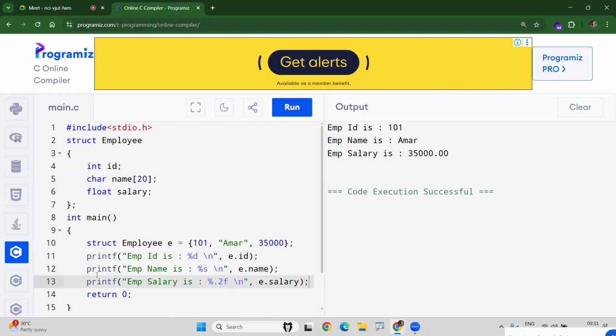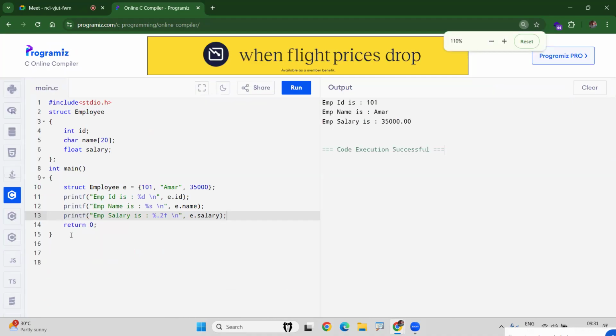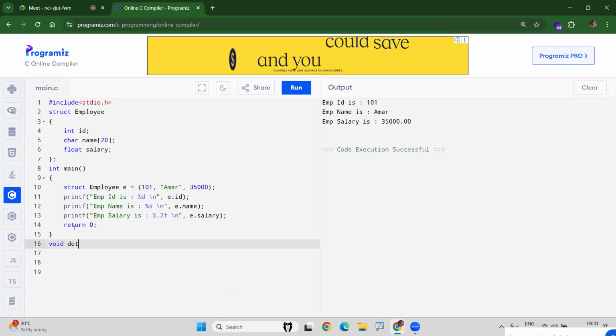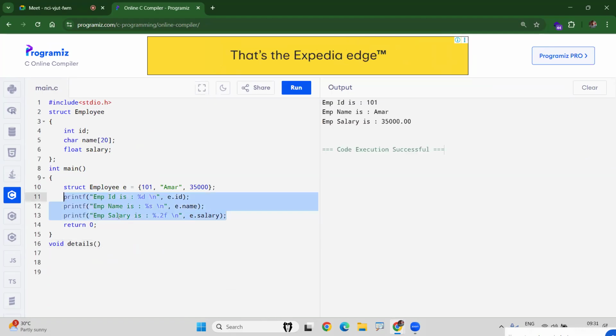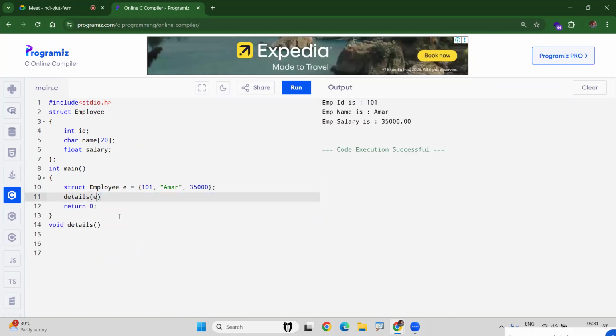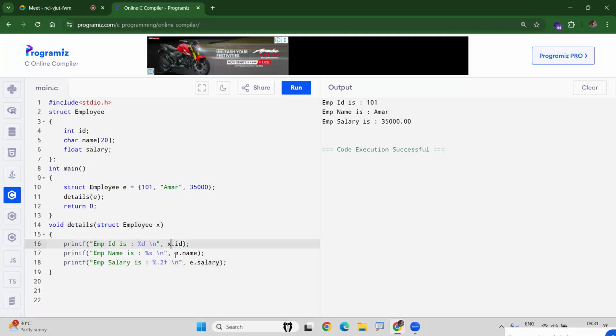But my question is, sir, now what we need to do: take one function with the same details, passing the structure as an input. Don't print here. Call that function and pass that E. E is of which type? Employee type. So you need to write struct employee. E you can take or X you can take. If you take X, then X.id, X.name. The variable name can be anything. Just the value of E will be stored into X. This is how a function takes a structure as an input.